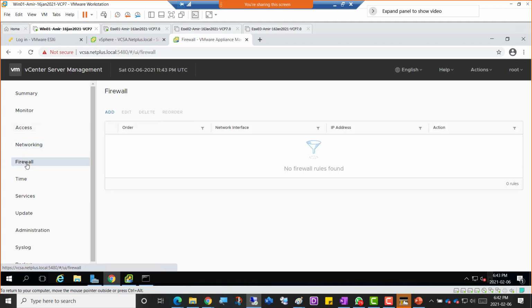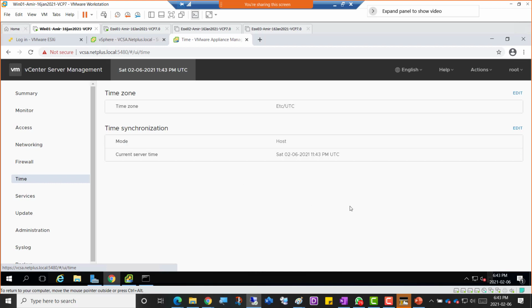Firewall, so you want to control the whole traffic from the VCSA to anything, because it's going to be connecting to hypervisors and then third-party devices or appliances, we can say. So you can just go for firewall configurations as well. Also time, it's getting the time.